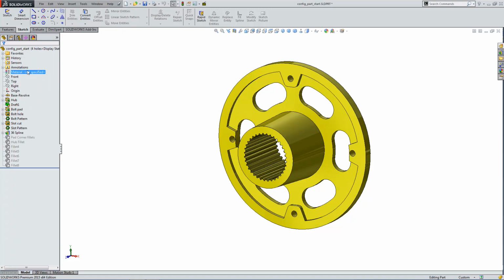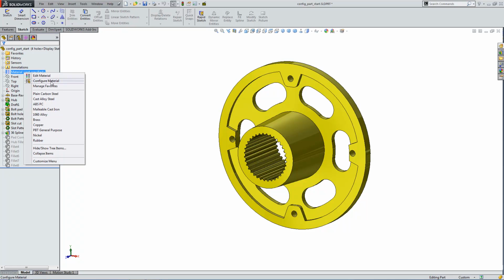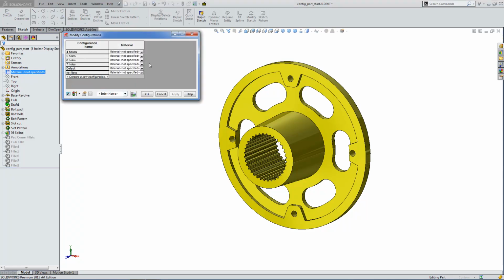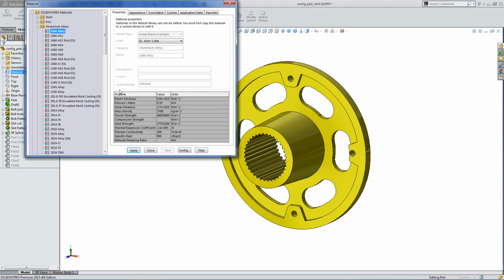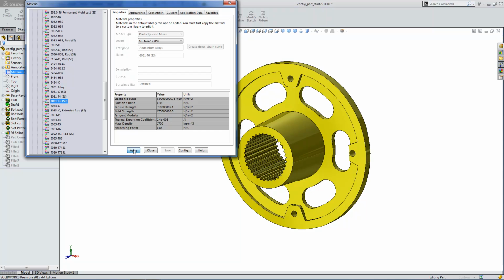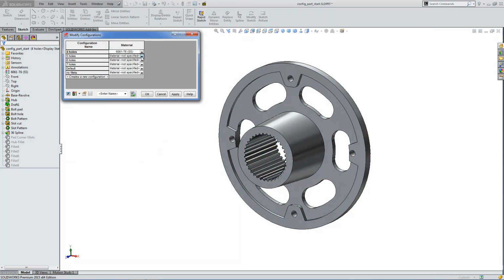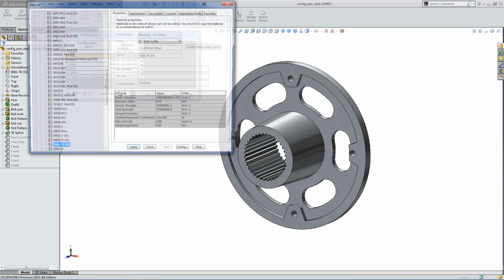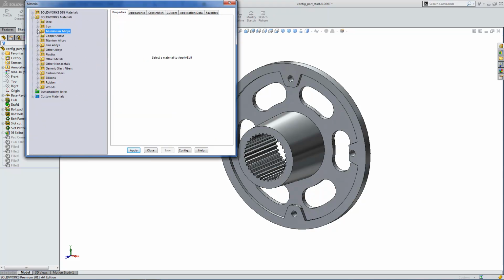Let's go back over to the tree and let's talk about the material, because configuring the material is something that's very, very useful. We can do that in a similar fashion. Right click, configure material, and this will get us into a very similar window, and this will give us a drop-down list to our material favorites. If you don't have the material in your favorites, we can see browse for more and just simply pick the material you want. Let's say this configuration will be 6061. The 5 holes configuration, maybe we'll make it 4340.